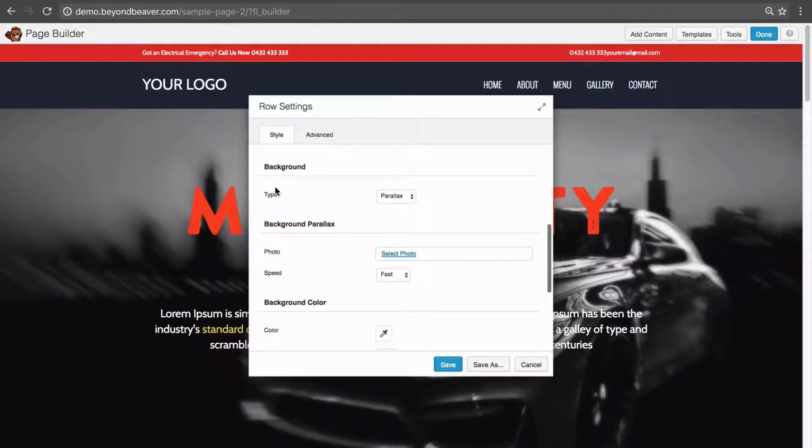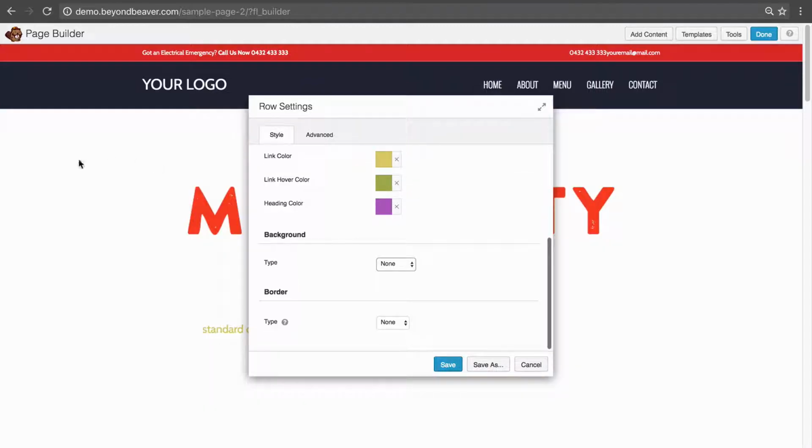So the background setting consists of a drop down. And changing this drop down value here will show different settings underneath. So currently the background type is set to Parallax. And that's why the background parallax section is showing below. But if we change that to none, it will hide. And it also applies live on the front end. So you can see there's nothing there now.